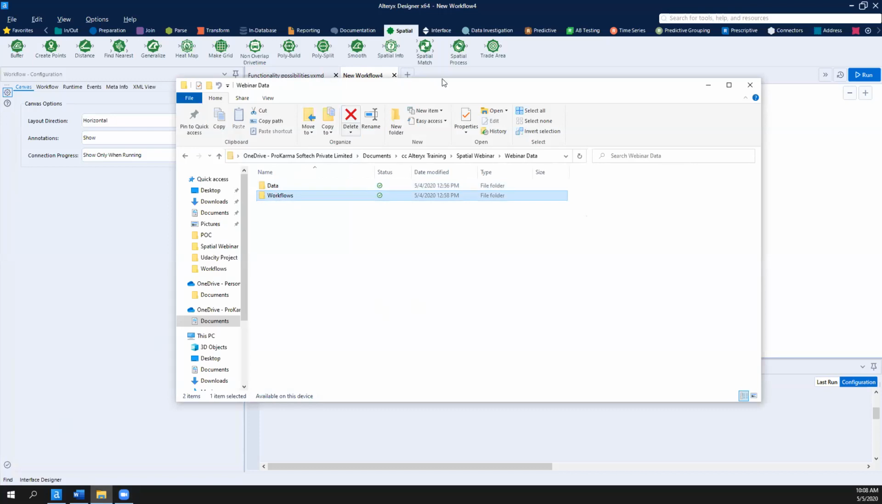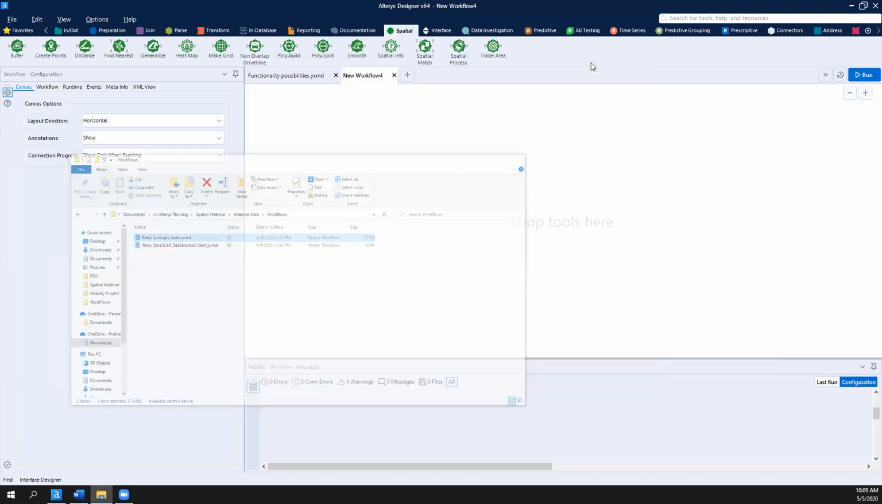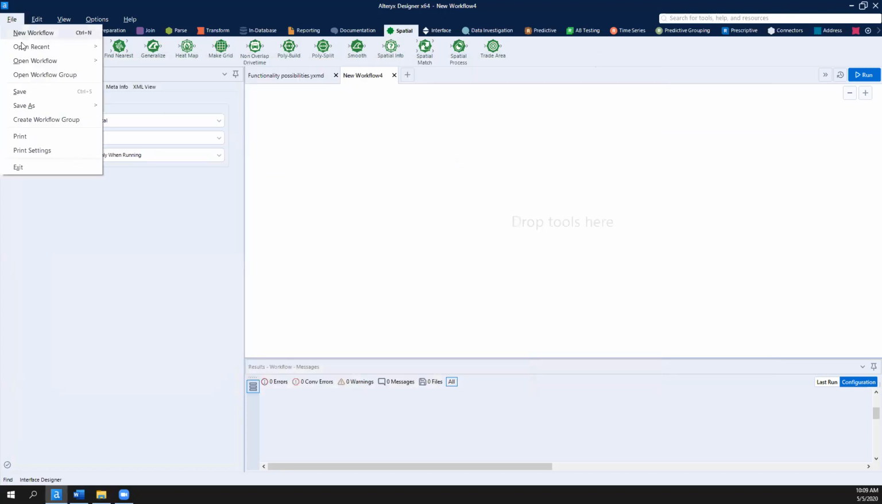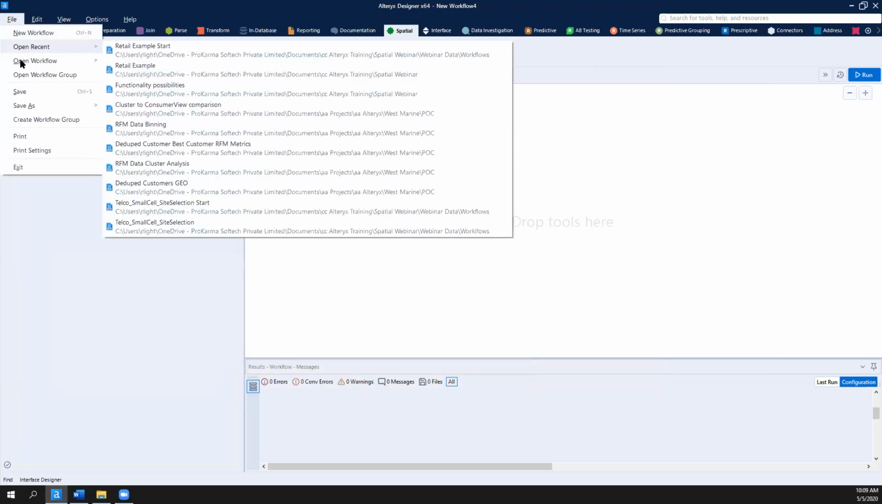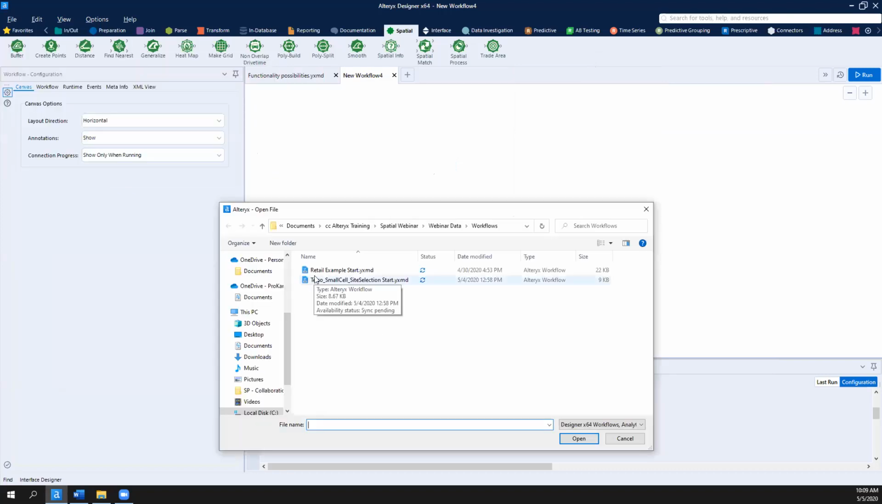If you have a Windows window open, you can click on the workflows folder, go in to retail example start, and actually drag it onto the screen. So if you have that available, you can do that. I'm going to open the workflow so that you can see how that works within Alteryx, where I have the same thing here, and I'm just going to click on my retail example.